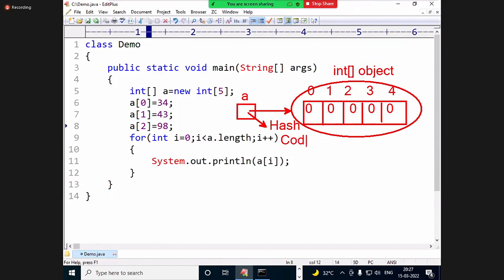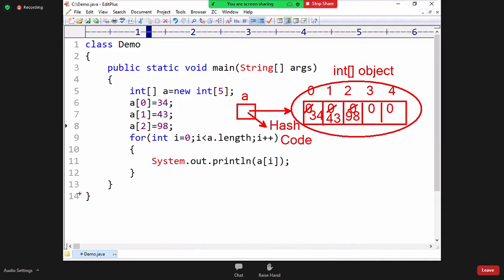Okay. After this, A of 0 equal to 34. This will become 34. A of 1 equal to 43. It will become 43. A of 2 equal to 98. It will become 98.